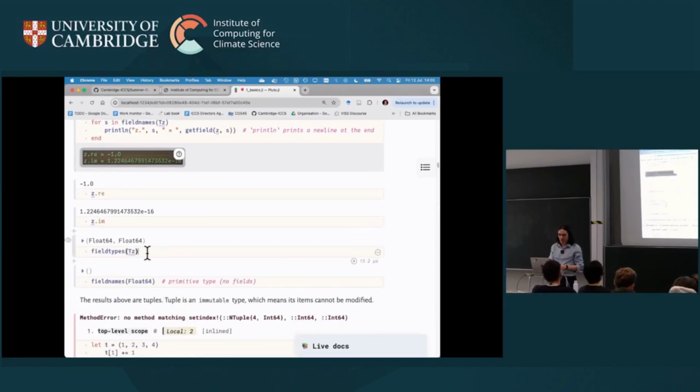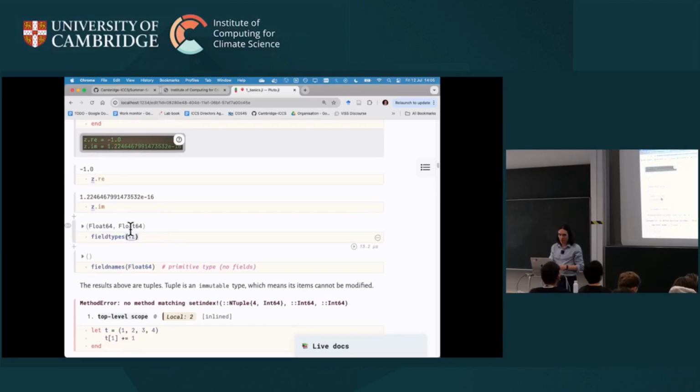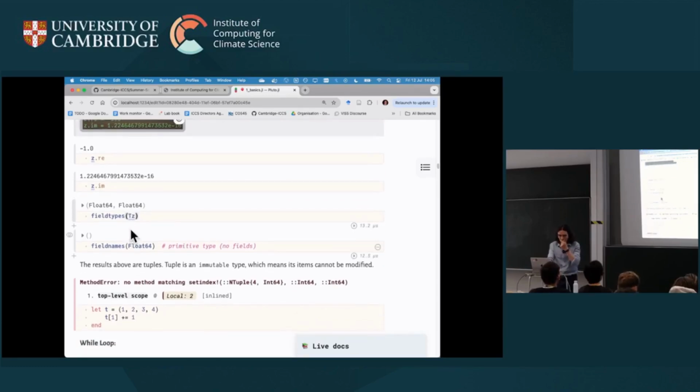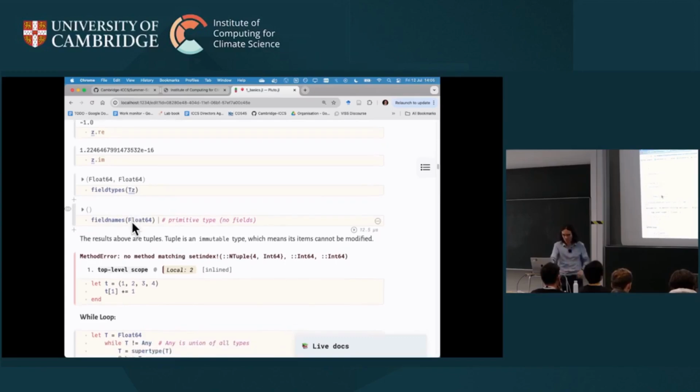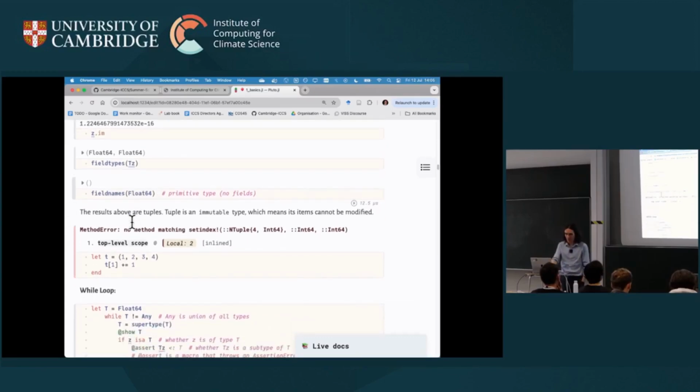Field types shows us that the two components here are indeed Float64s. Primitive types, things like Float64 themselves, don't have any field names because they're just that single piece of data. There's not some kind of internal structure to them. So I did fieldnames on Float64, and I see that that's just the empty collection, the empty tuple. There are no field names inside of that. Okay.